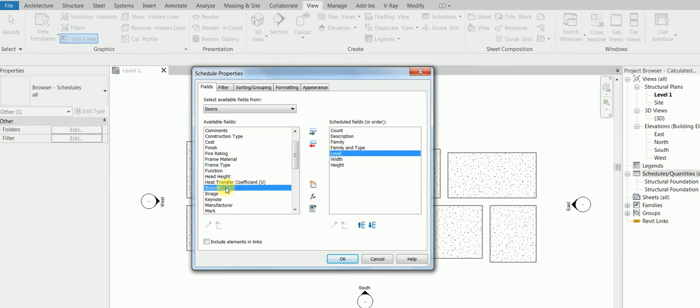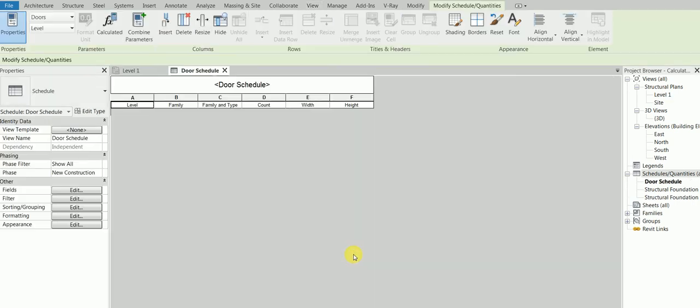The order in which you click will be the order in which they appear. But suppose you want things to be rearranged, you're going to click this up and down. You get the picture, isn't it? It's clear. If you don't want a field, you can just bring it to this side. If you like, I think this looks good. Say OK. There are no doors, so you will not get anything.